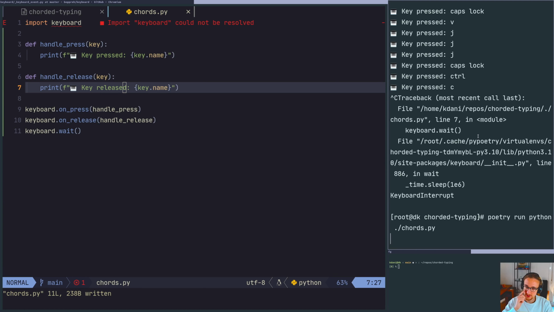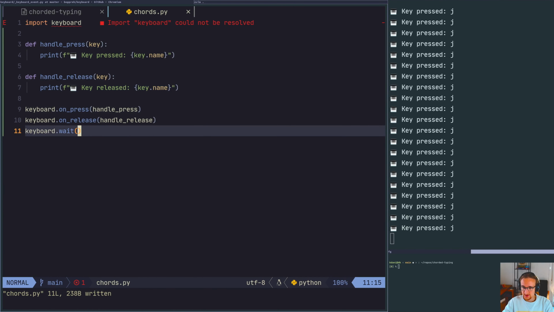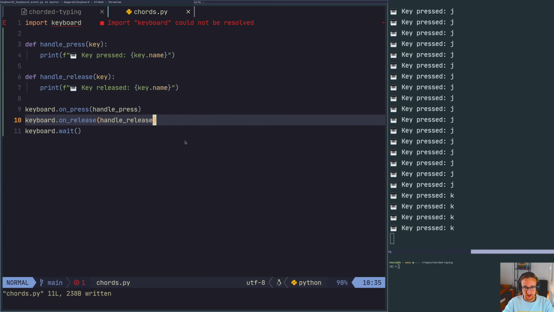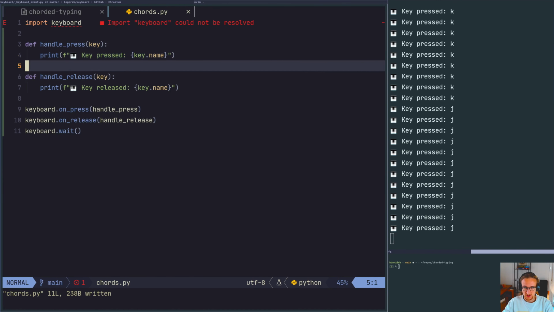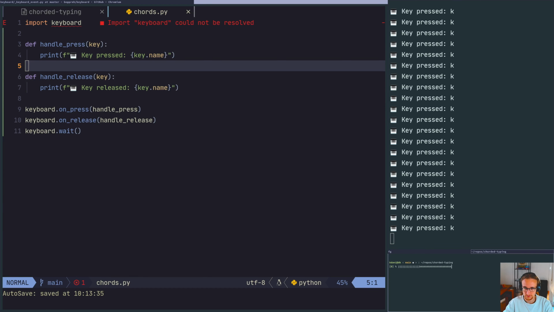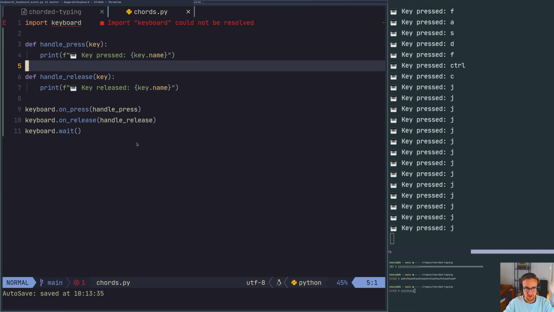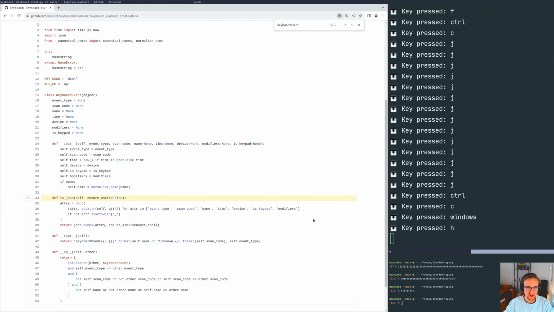Okay, so let's see if I keep J pressed. Okay, that's weird. When I release it, nothing happens. And it repeats the action. Like, why is it repeating?